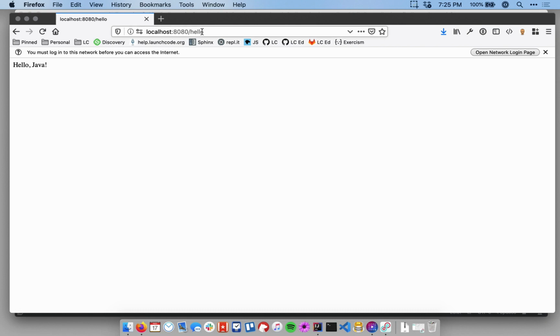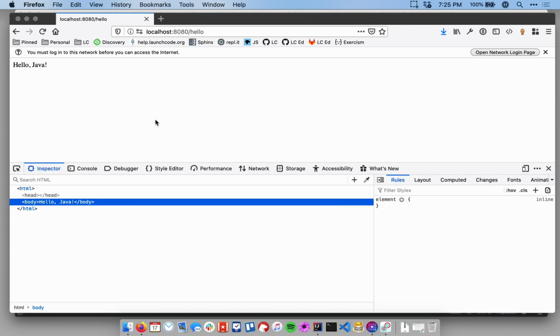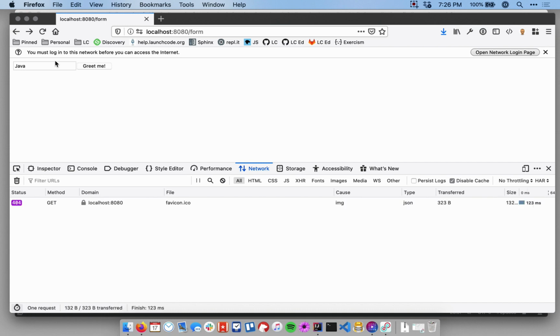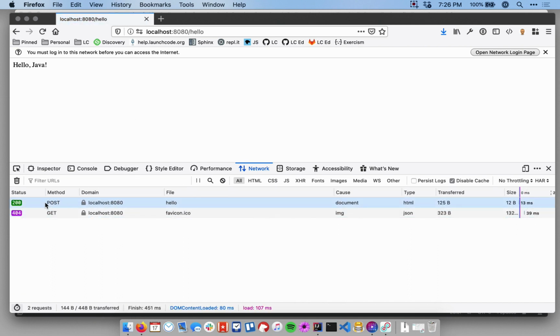Looking at the URL, we see that the string Java was not submitted as part of the query string. If we want to be sure that this made a post request, we can go ahead and open our browser developer tools and go to the network tab. And let's go back and do it again. So I just went back to localhost:8080, again to the form. I'm going to hit greet me. And then in the network tab, I see that the method that the request was submitted with is indeed post. So that's how you wire up not only a form, but also a request handler to deal with post requests.